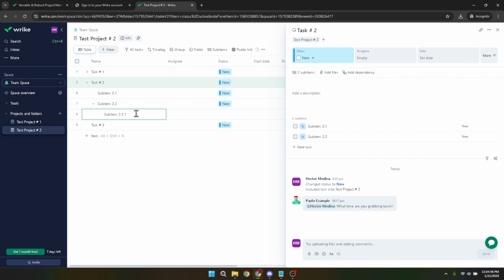This will prompt an editable field where you can type the name of the sub-item or segment you wish to create. Think carefully about a name that clearly communicates the purpose or content of the subteam, as it will help keep your project organized and easy to navigate for everyone involved.